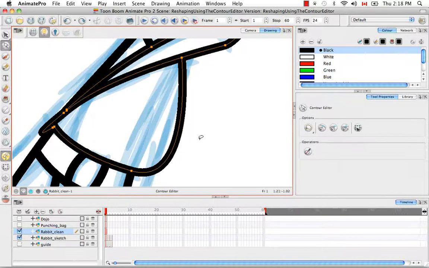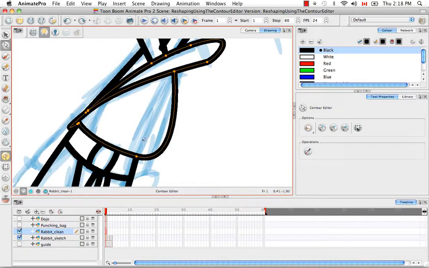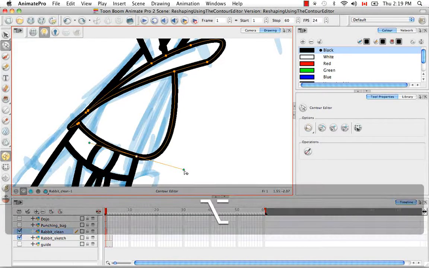So if you have a stroke selected with the Contour Editor tool, you'll be able to see its points along the central vector path. If you'd like to then edit one of these paths, such as the bulge here, we know that the rabbit is not actually that fat, so we'd probably like to straighten that out. You just have to click on a point and then use either Option on Mac or Alt to break the Bezier handle and move it independently.